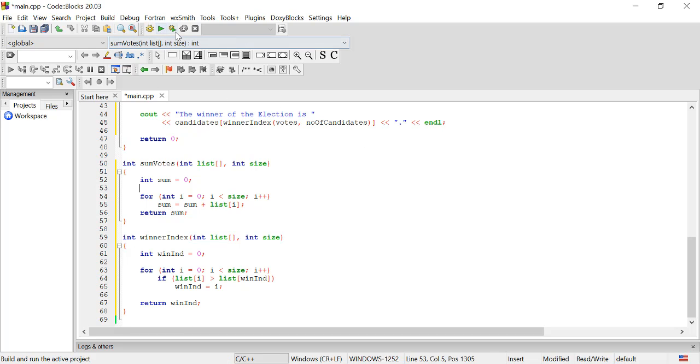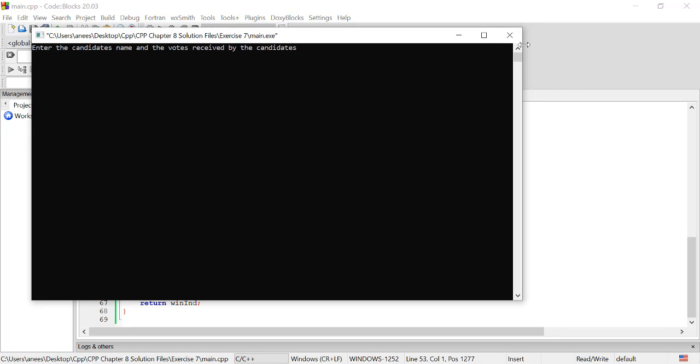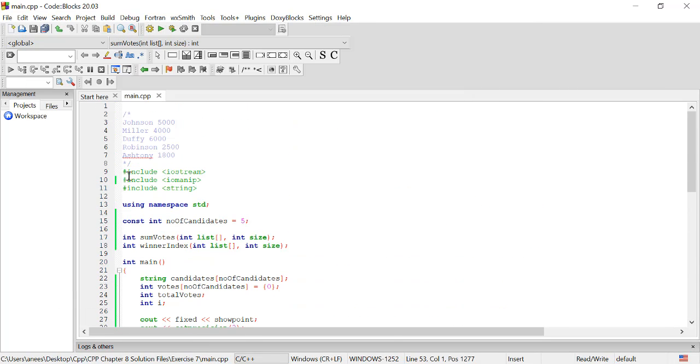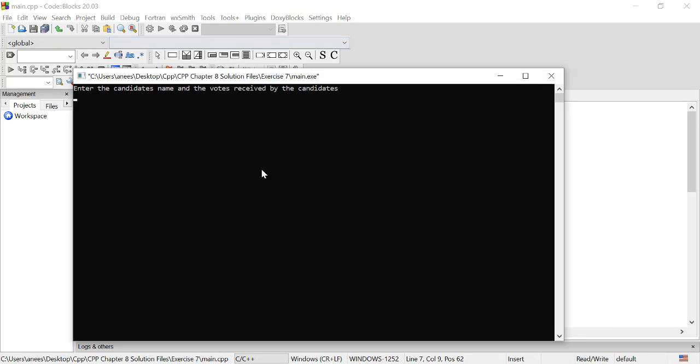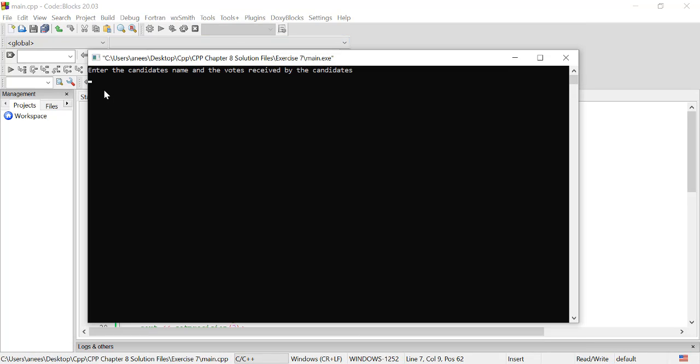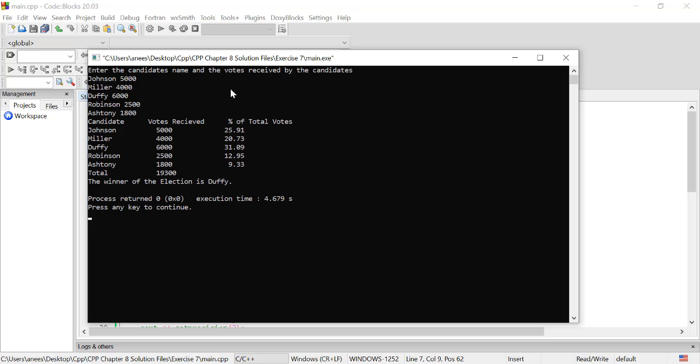So now I think it is time to test our code. Now the code actually ran without any trouble at all. So let's just copy and paste this. Make sure you do Control-C because you can't actually do the right click inside of the terminal or console. So now I just Control-V. And now the winner of the election is Duffy. And you see you get the percentage of the total number of votes. Okay, so that worked pretty well.